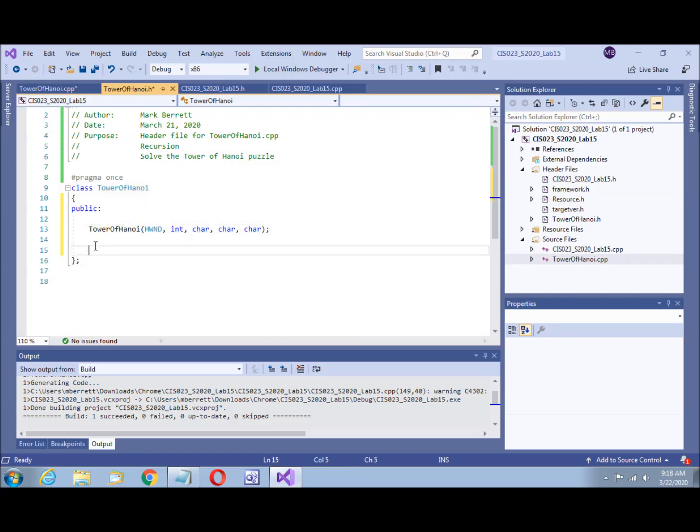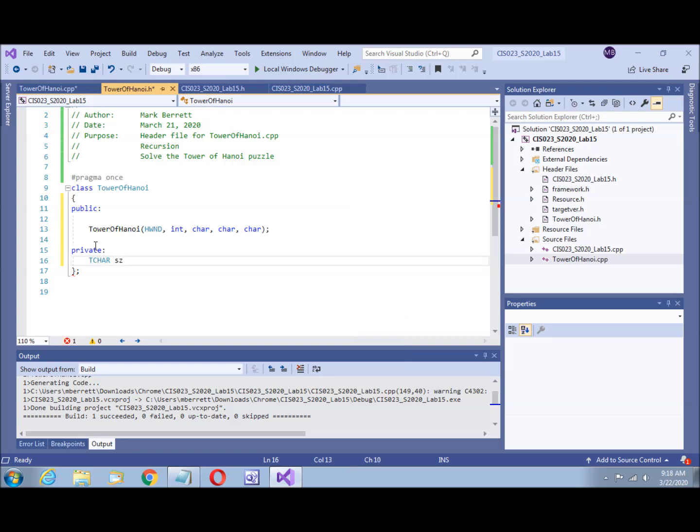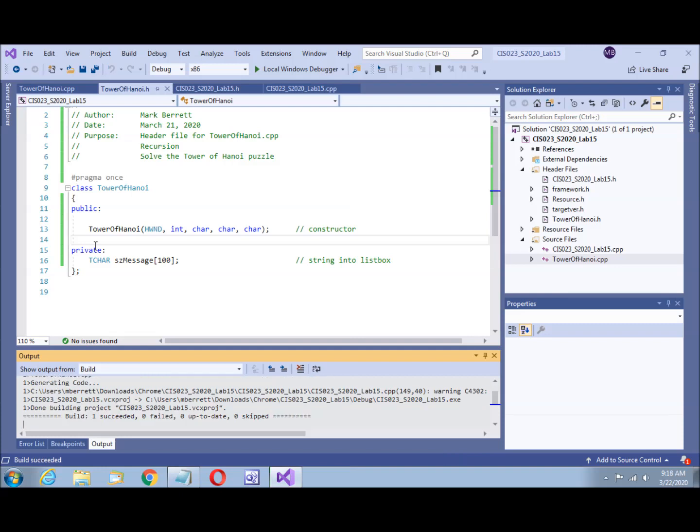And in the private section, I'm going to need szaMessage. That's the message that will go into the list box. There we go. Once again, Control B. Those are good.